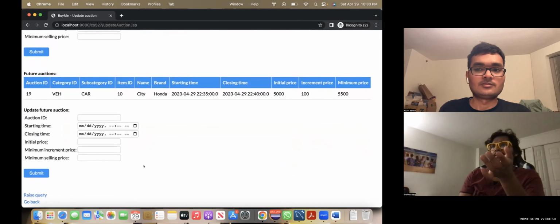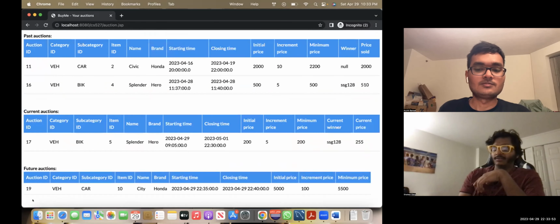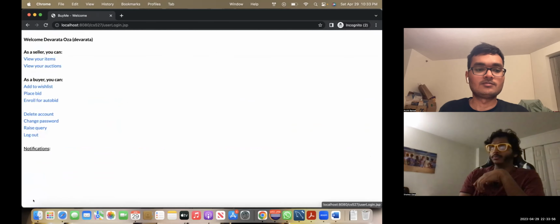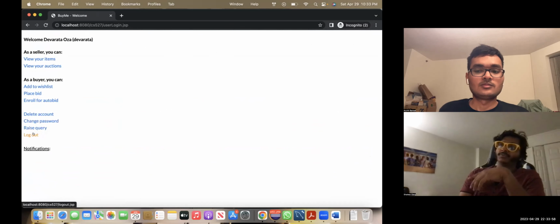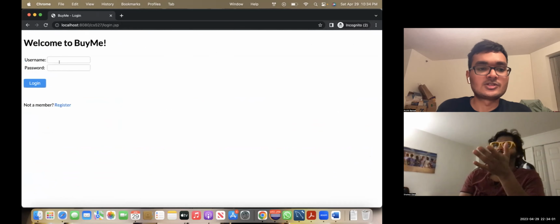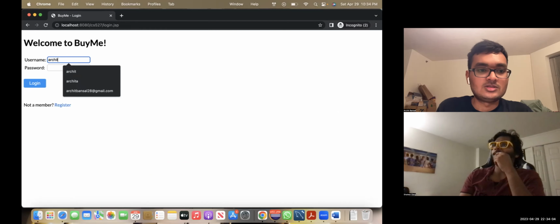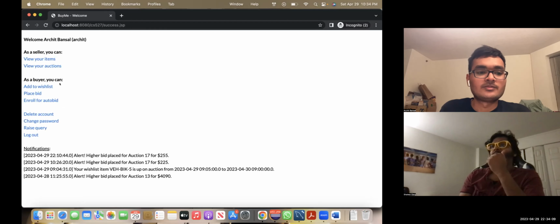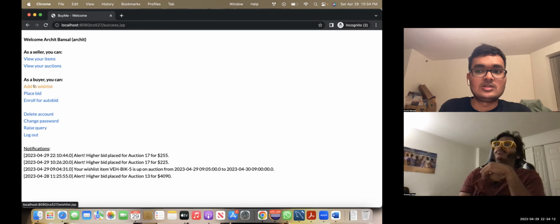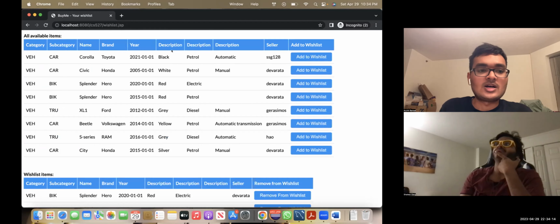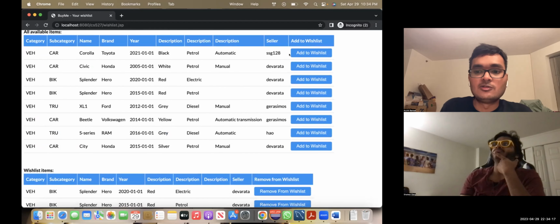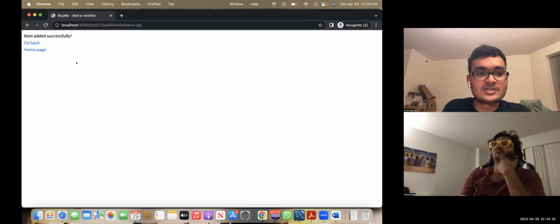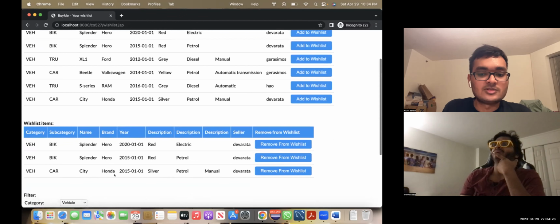Okay. So now let's go back and try to see the user's view, the buyer's view. So I'll just quickly log in with another user ID. Okay. So as you can see, these are all the available items, and I can add to wish list. So I added this. This item was added recently, and I added it to wish list. So the item has been added to wish list over here.